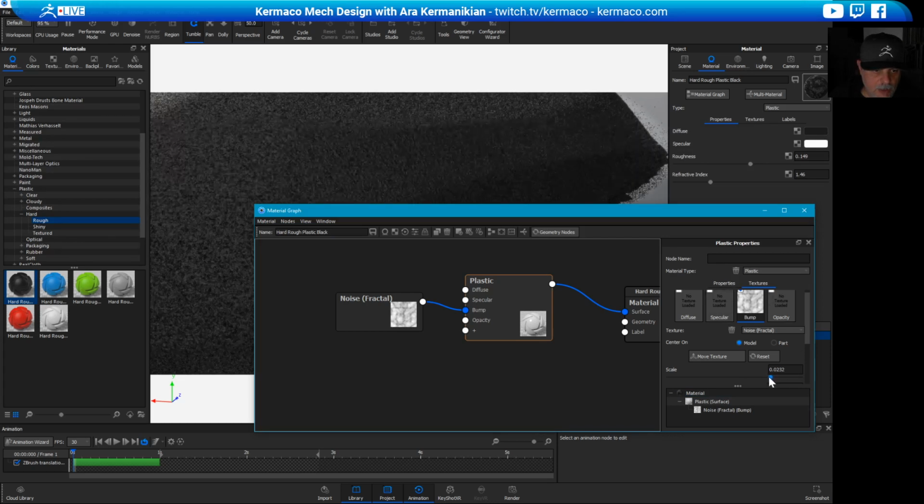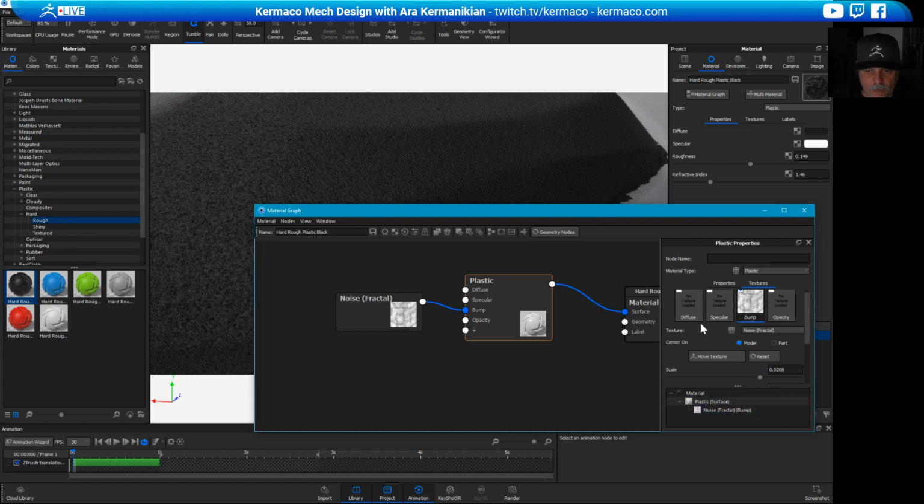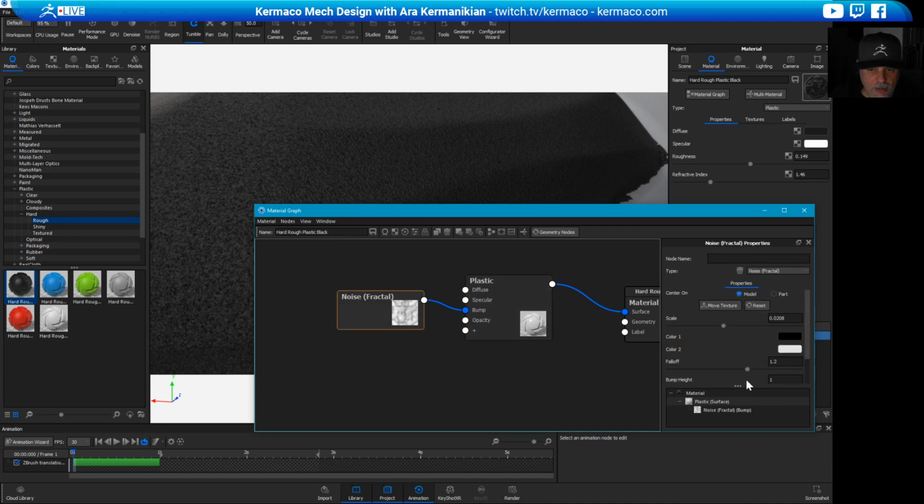So I want the scale to be a lot smaller than this, maybe to about there, right? So you can kind of see that it adds this nice texture to the model. And the next thing I want to do here is go in and change the bump height. It's way too much at 1, so let's go for half of that. That's still too much, and let's go to maybe 0.25, a quarter of it. That looks much, much better.